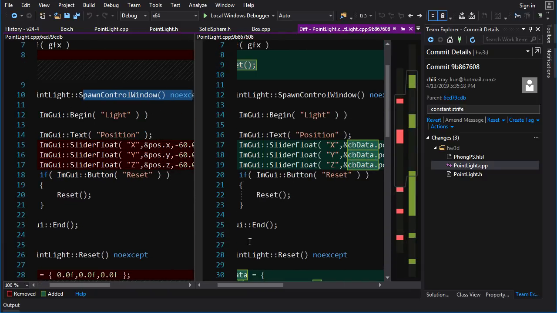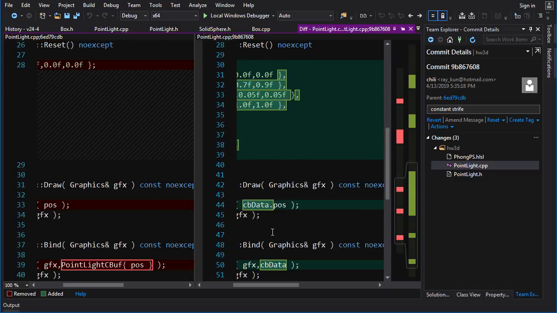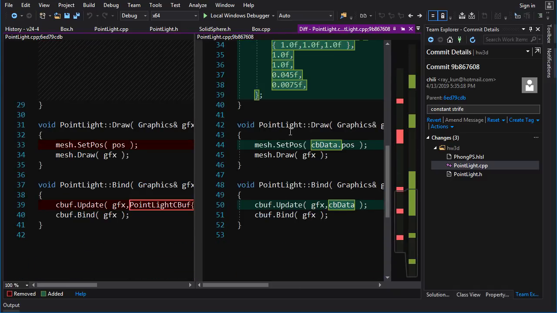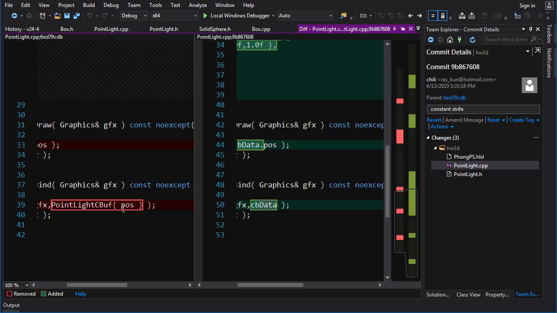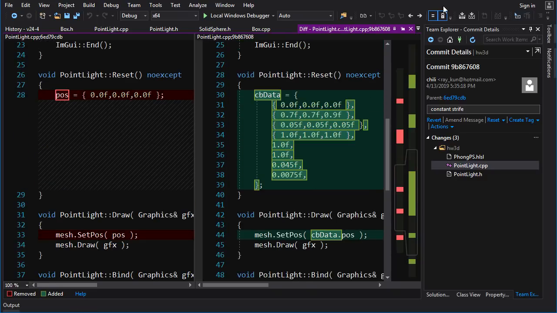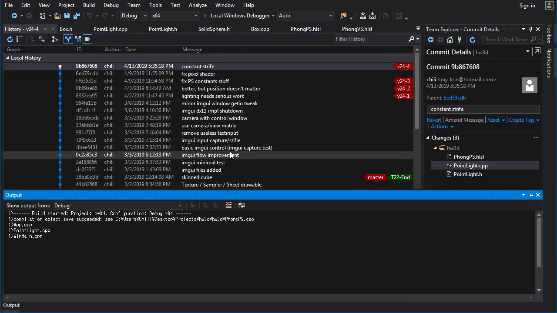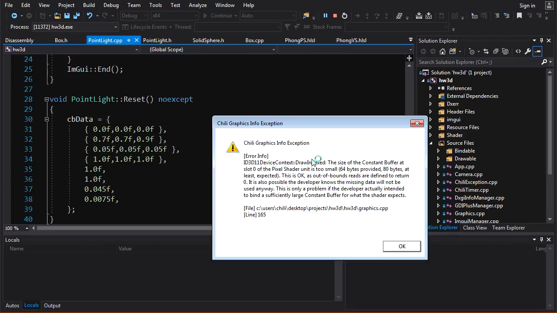The control window now has to refer to cbdata.position.xyz. And down here, for the draw and the update, we're using cbdata instead of using the position stuff. But yeah, it's the same sort of deal, not that complicated, except for one problem. That is, it doesn't work.